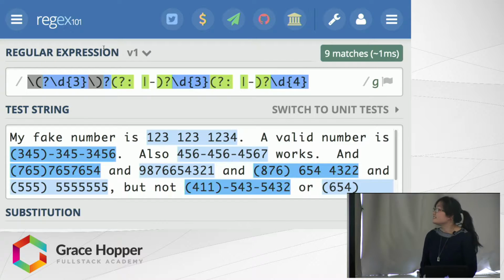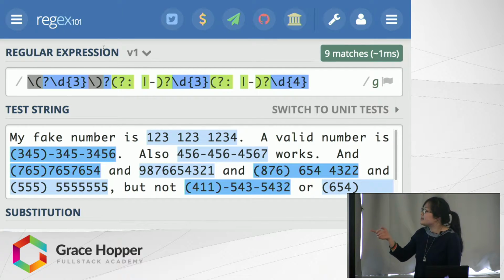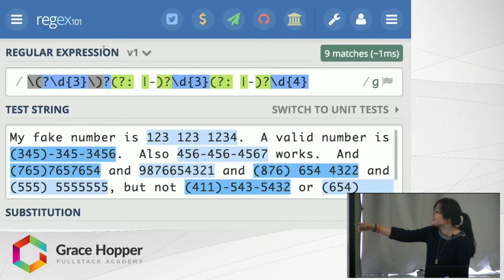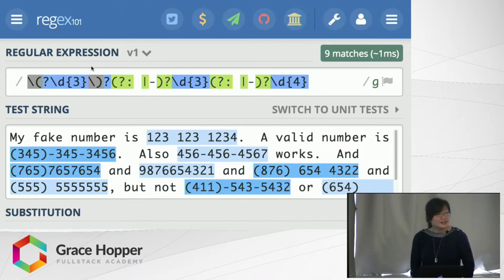Okay, so this is a regular expression. It finds 10 digits, and there may or may not be parentheses or dashes or spaces in the normal places. And there's a paragraph of text, and I just put a bunch of phone numbers, and you can see everything that got highlighted. And so you can see it working.